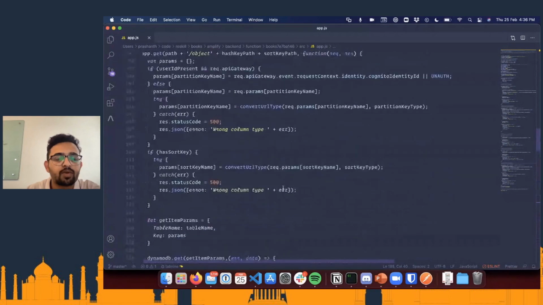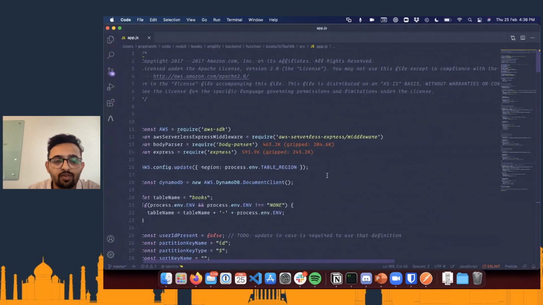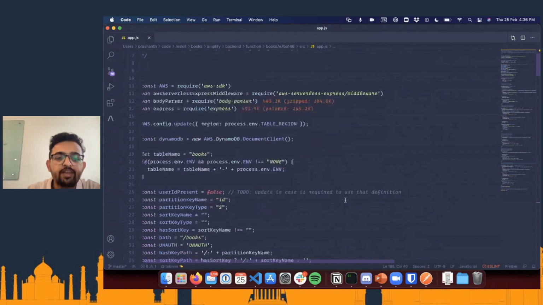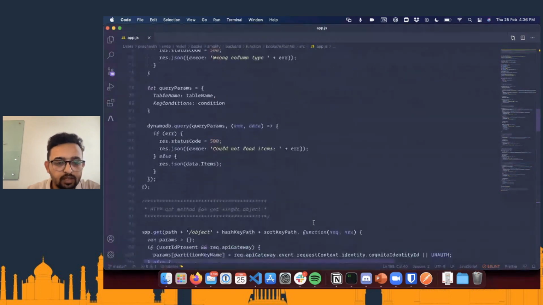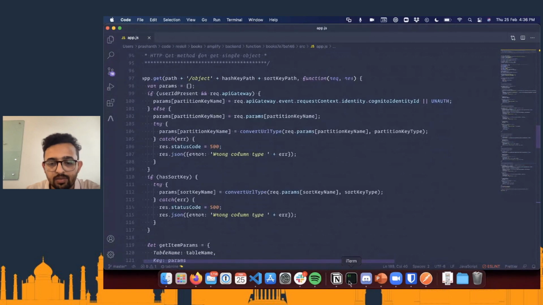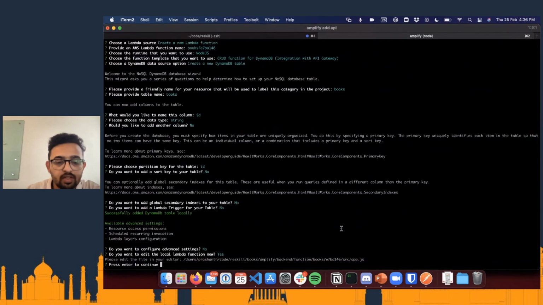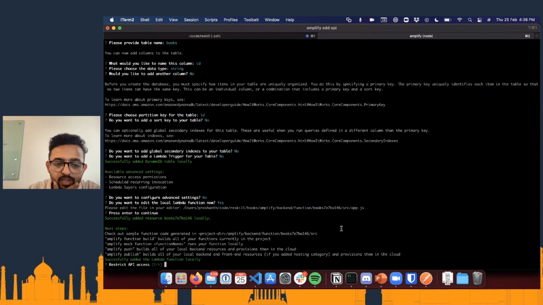So all of this, our Lambda function code, is auto-generated. And if you don't like whatever is auto-generated, you can go ahead and change the code accordingly. So we'll go back here, and we are fine with whatever is auto-generated.